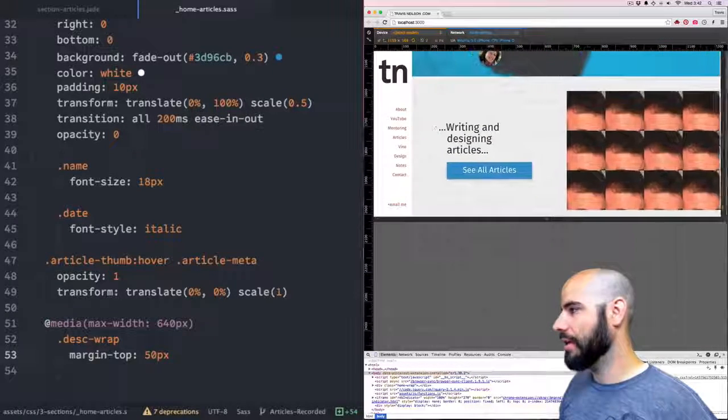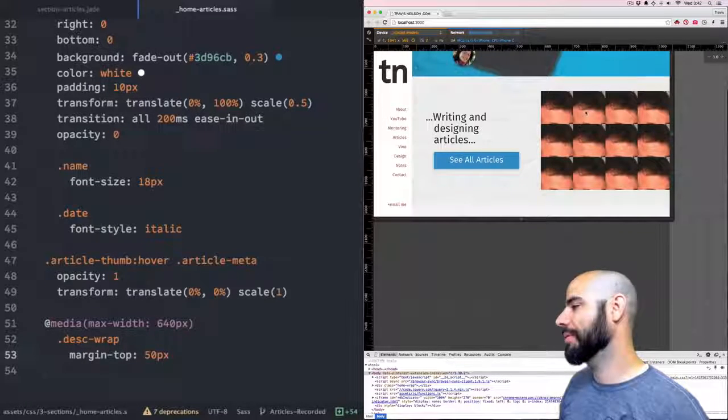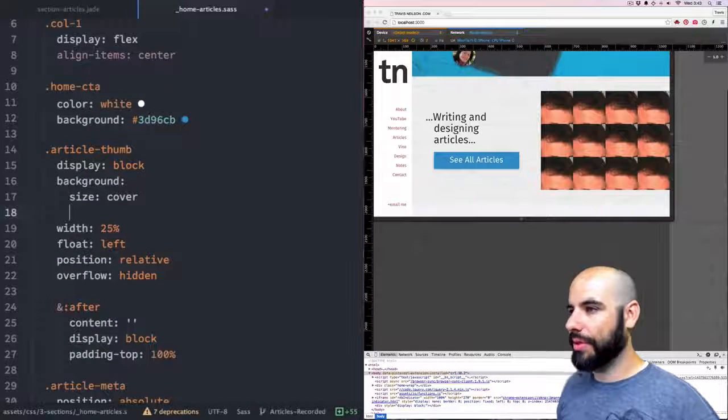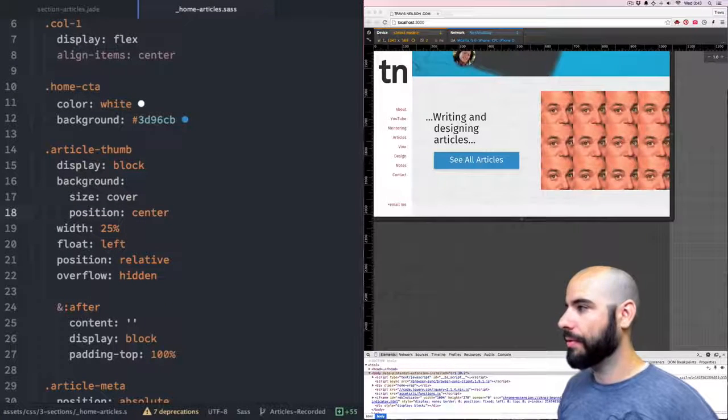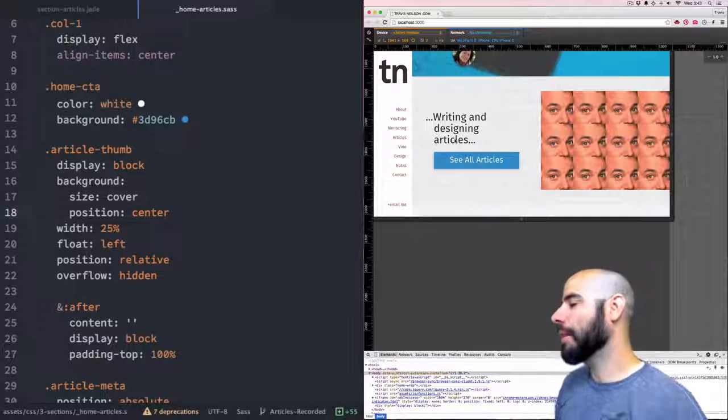Here's a thing I'm noticing now, that these Bill Murray heads, we should put position center. Put his face in there. Well, that looks weird. Okay.